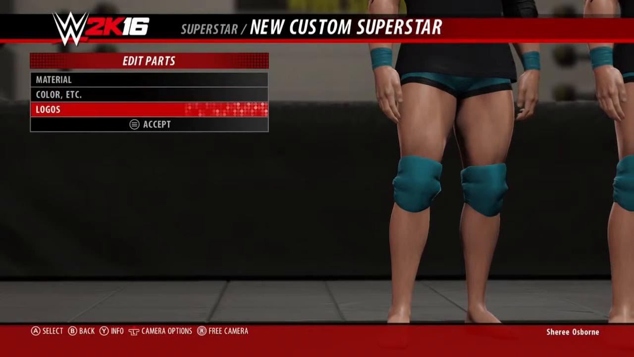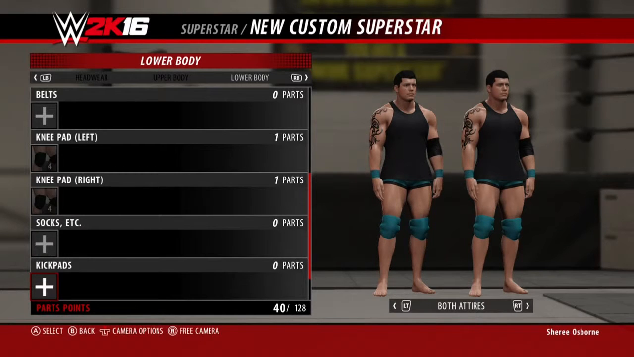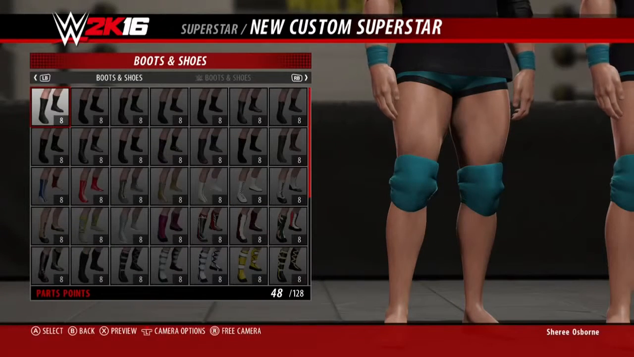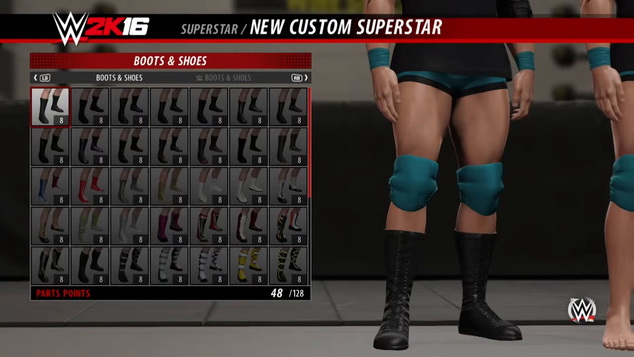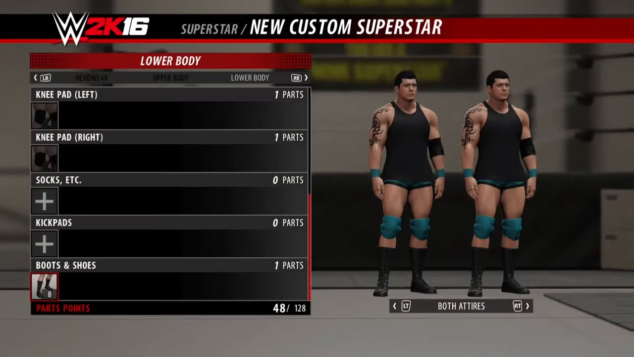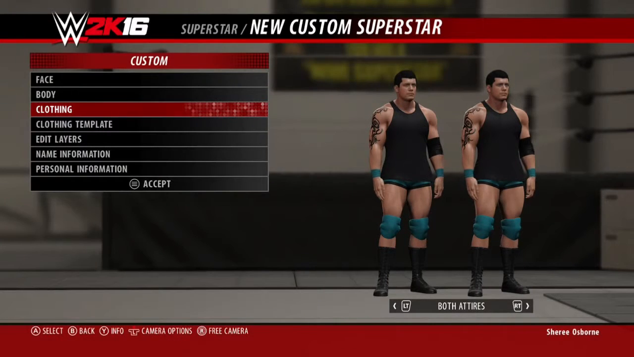But yeah, you can pick socks, you can pick kick pads, your boots. Right, boots you can pick from different colours, different designs, high knees, no knees, ankles, the whole lot.